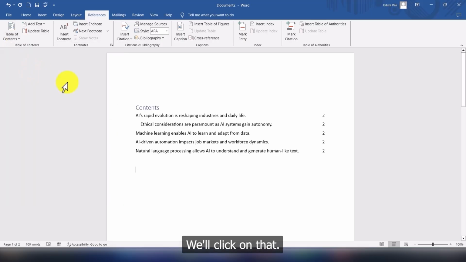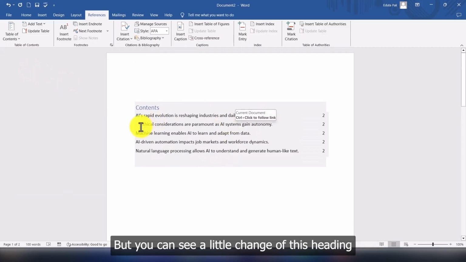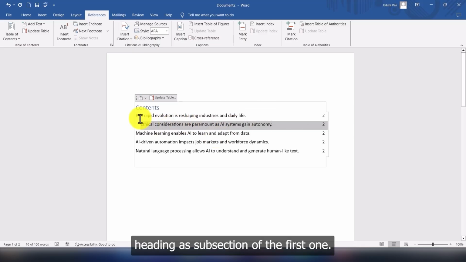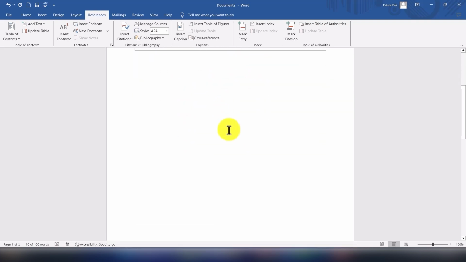We'll click on that. Here you can see the table of content has been created, but you can see a little change in this heading because I chose that heading as a subsection of the first one. So this is how a table of content can be created.